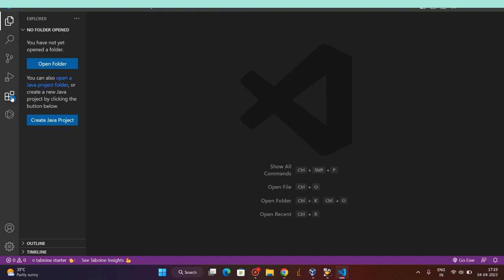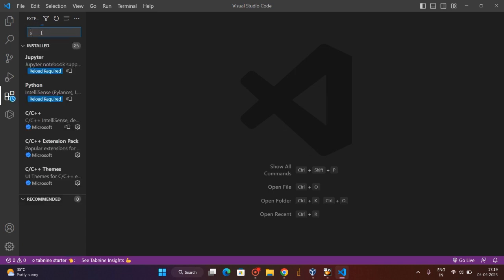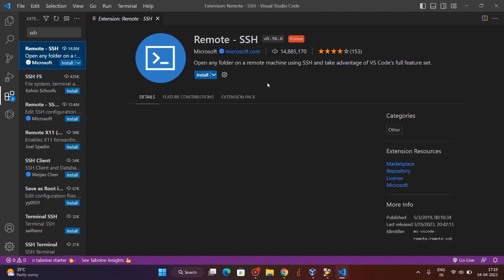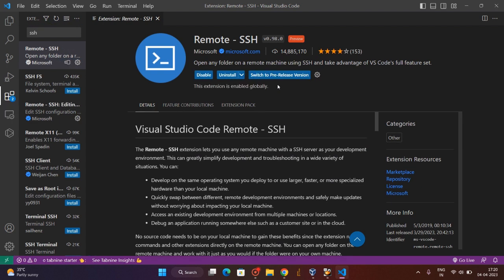For that we first need to install a module for VS Code so that we can connect with it. This is the module, or we can say a plugin. It is called Remote SSH, published by Microsoft. We just need to install it, and it will help us connect to the remote host using the VirtualBox. Here it has been installed.